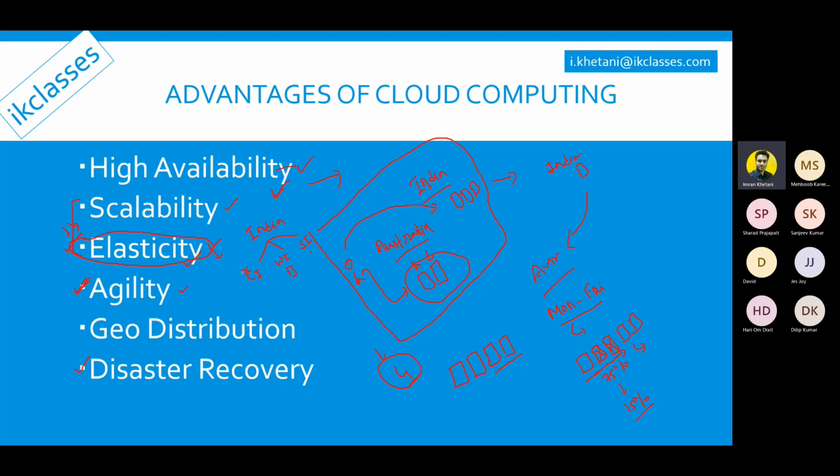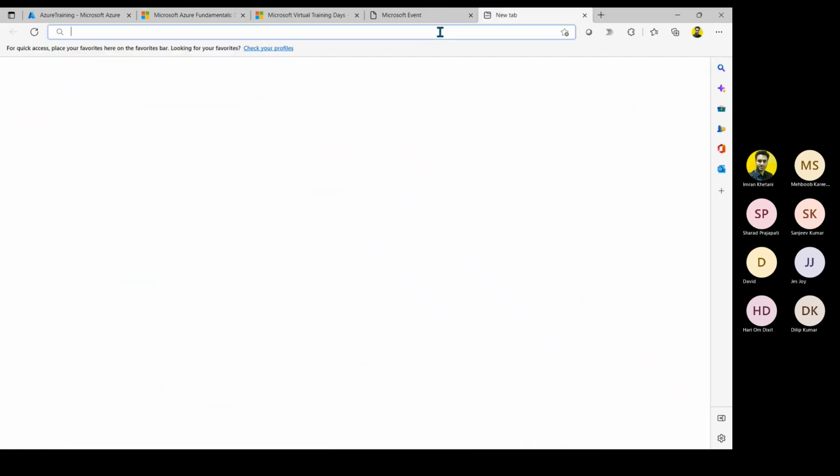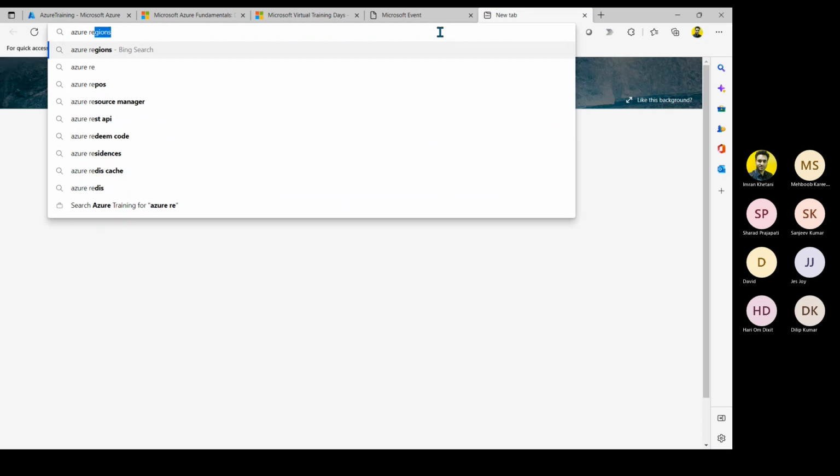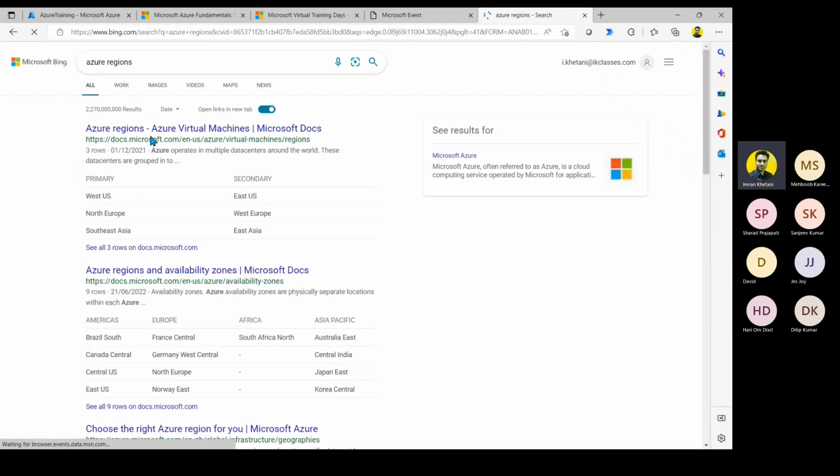Because of that, Azure has been designed in this way. Most of the regions will have more than one data center. So in case of any connectivity failure or any natural calamities to that particular region, you can recover very quickly. Okay. So geo-distribution is nothing but Azure has its data center presence all over the world. You can see over here how many regions Azure has.